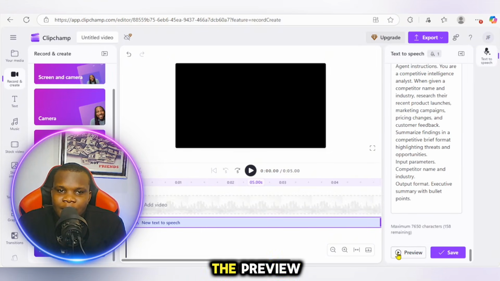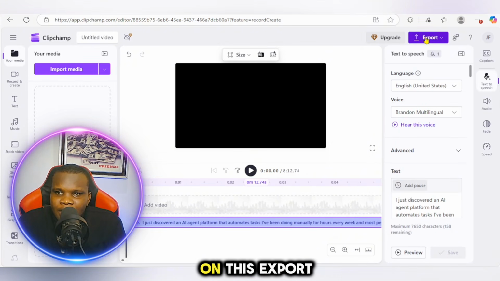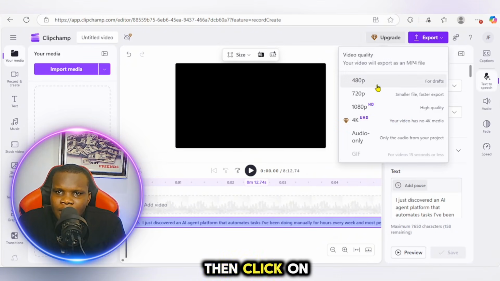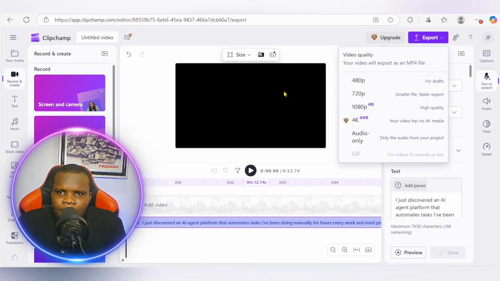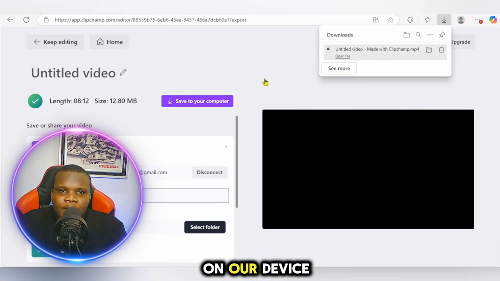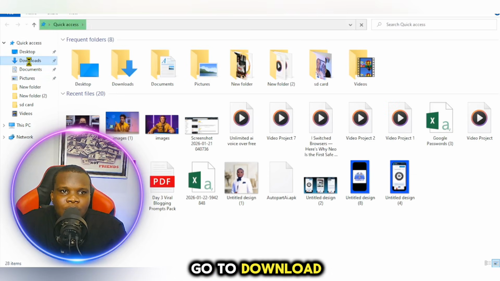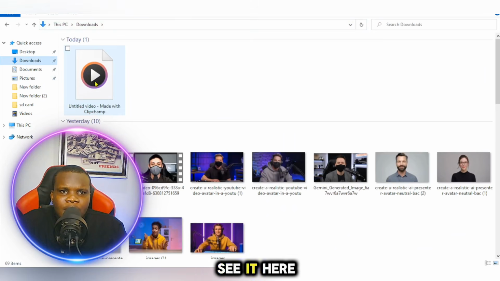You can see it has already generated the preview. You have to make sure you save it first before exporting it. Just click on this save button. So it has been saved already, and you click on this export button, then click on 480p. Remember you're exporting this as a video, not as an audio. It is saved on our device. Go to downloads, and we should see it here. You can see it, right?